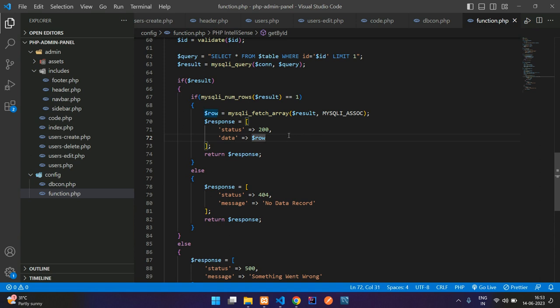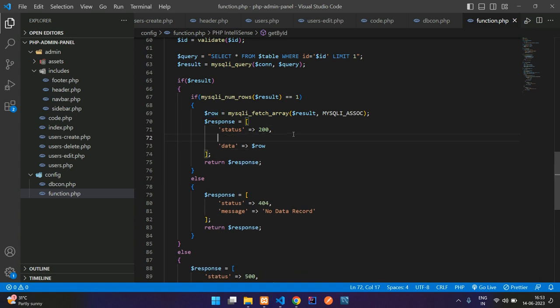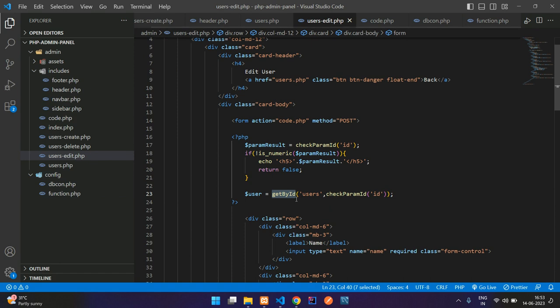Okay. If you want, you can just add a message like, yeah, successful, fetched data. Okay, and here mention it as a message. Done, guys. So now you move to user edit.php.